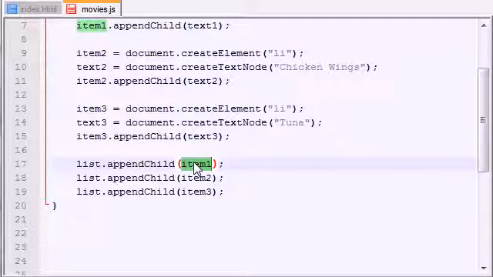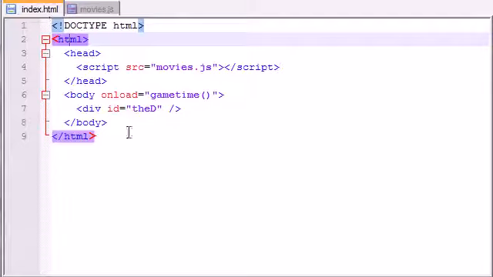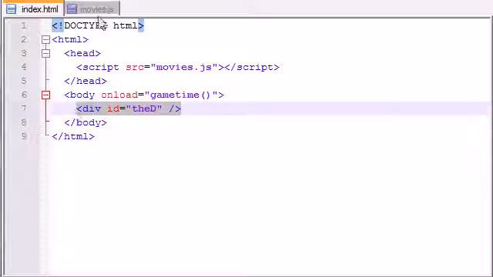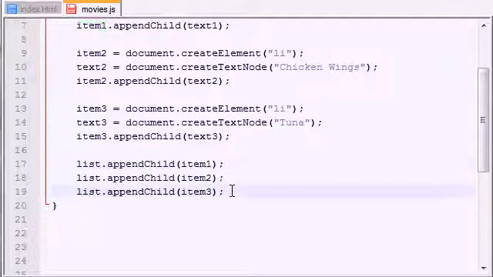Pretty cool. So we're done, right? Well, not yet, because think about it. What didn't we do yet? Well, we didn't tell this unordered list, even though it's complete, where we want it to show up on the website. Of course, we want it to show up in the div. So go ahead and put this in your div, and this is how you do that.